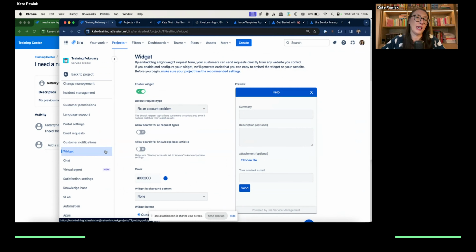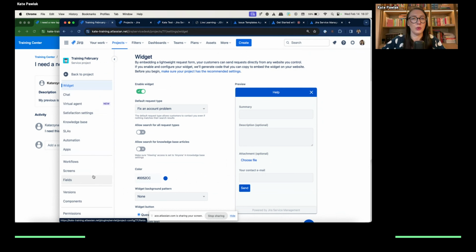Also, you can create a connection between your Slack, if you use it, and your service project.